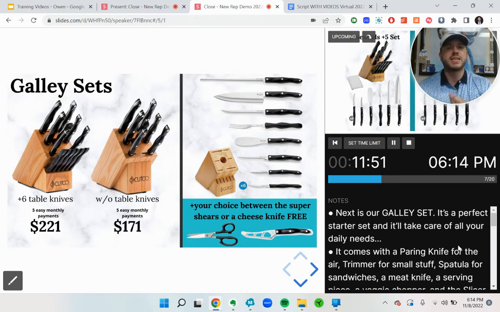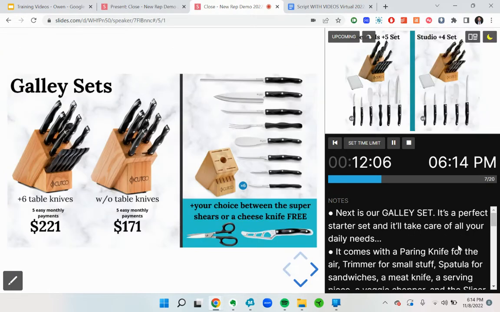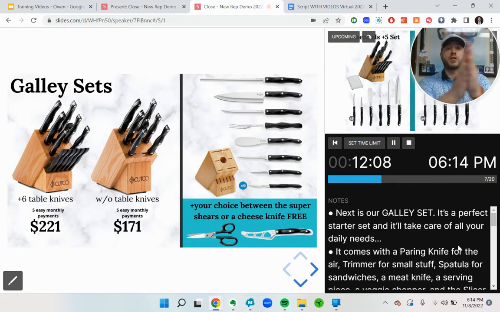So just to hit on this, and Sean's going to go through it more later, the galley set is everything that the basic set, the homemaker set, has, except it's 2 less table knives, and it cuts out 3 tools, right? The 3 tools that it cuts out are the carving set, so the large carving knife and carving fork, and the butcher knife or the guardian knife, right? Those are pieces that people aren't going to use all of the time. It has all the stuff that they would use, and we could get it down to $221 or $171 on the 5 pay, and throw in shears or a cheese knife for free. It's a great option, right?